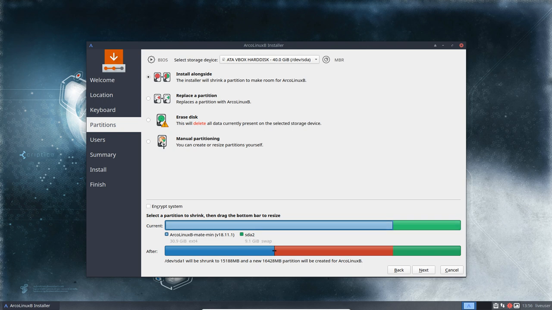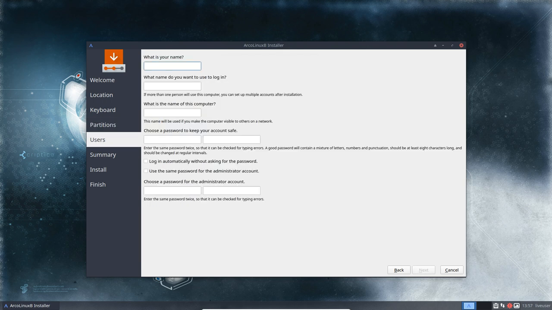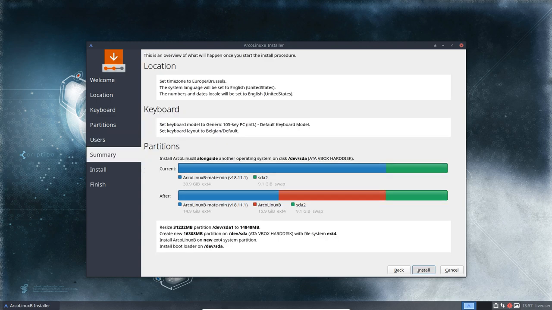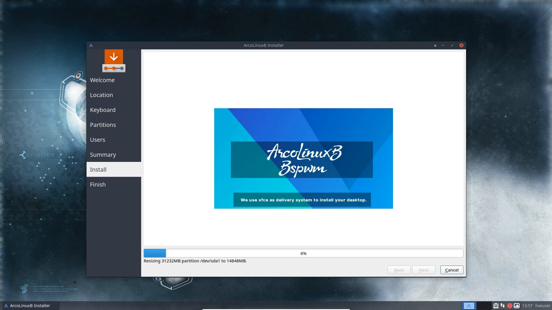So just remember, you have to click somewhere, right? You have to tell it what partition to resize. And then, okay, slider, and go ahead. Now the names, of course, are the same, but not what I put on it. This is going to be BSPWM, and it's the minimal version. I want to log in automatically without asking for a password, which is not going to work, and there's an explanation online why, and use the same password. And let's let it do its work.